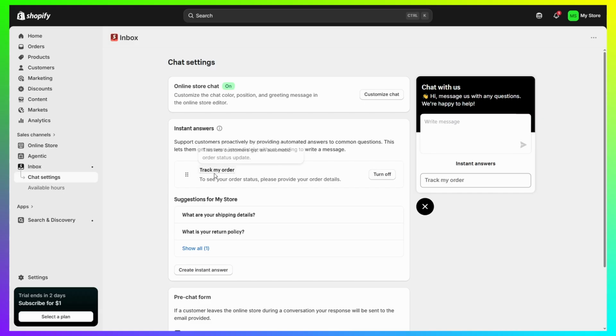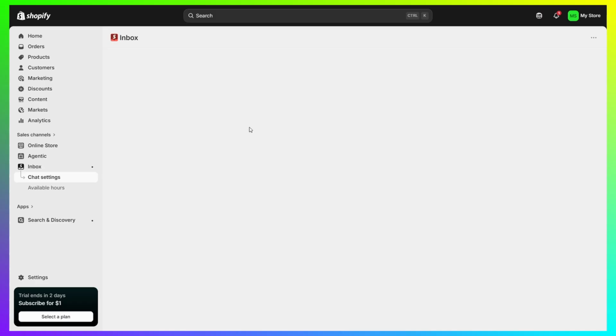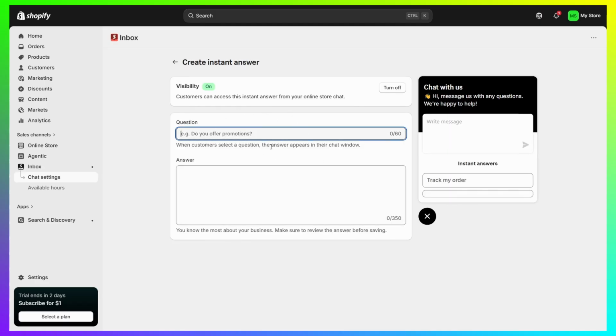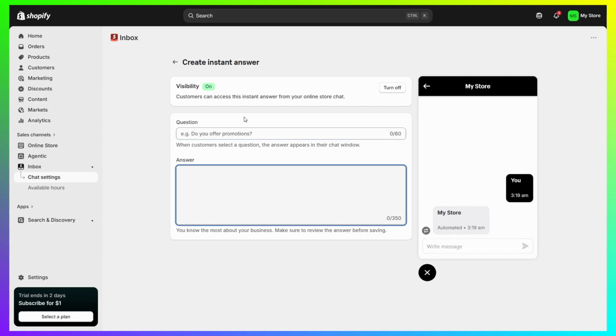You're going to find the track my order one right away. So if someone says this, the store is going to send this chat right away. And you can just do other ones as well. You can click on create instant answer, and this is going to allow you to create your very own one. So this is going to be a question. If someone asks this, this is going to be the answer and it's going to be automated.